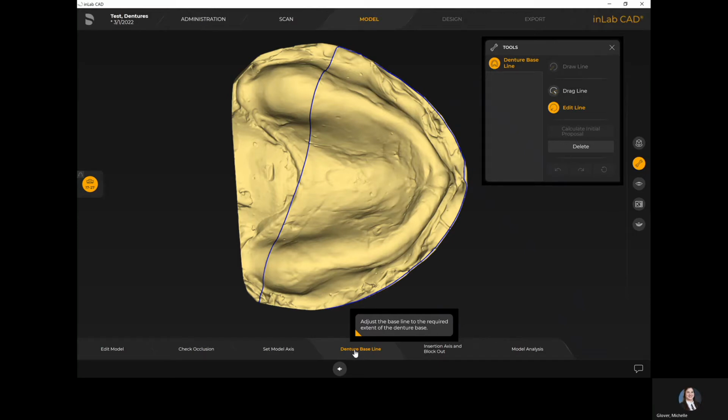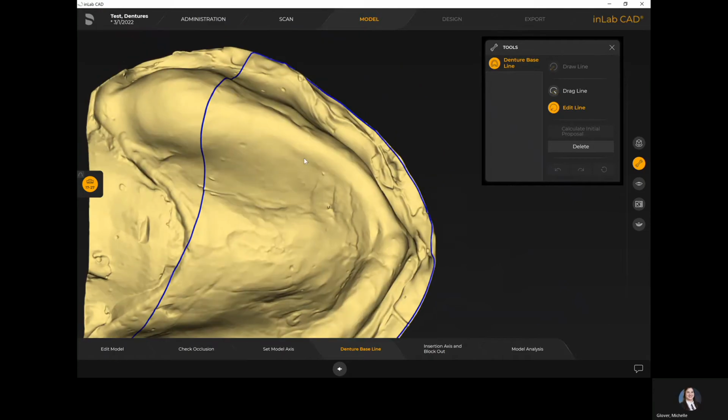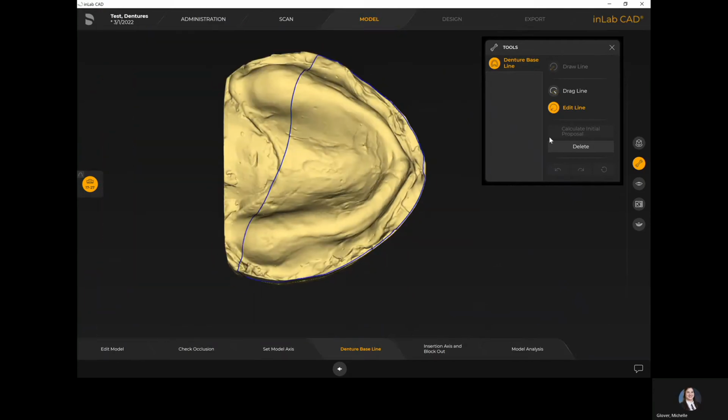So here under the denture baseline step, the software has proposed for us the border of where the denture baseline should finish. However, as you can see here, it's not ideal. At this point in time, you can choose to either edit the line of where the software has proposed it with either the edit line or drag line option, or you can also choose to completely delete it and just start from scratch yourself.